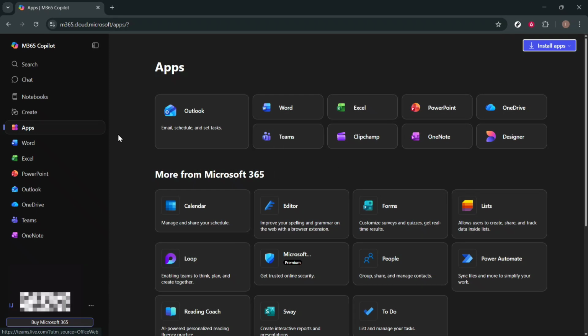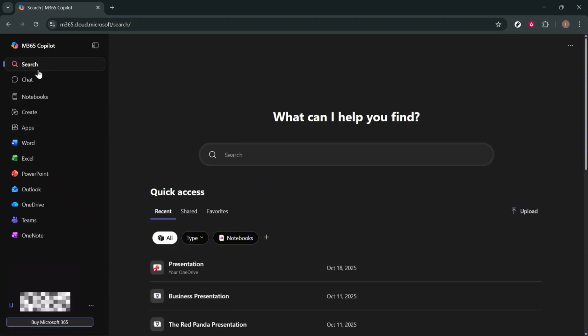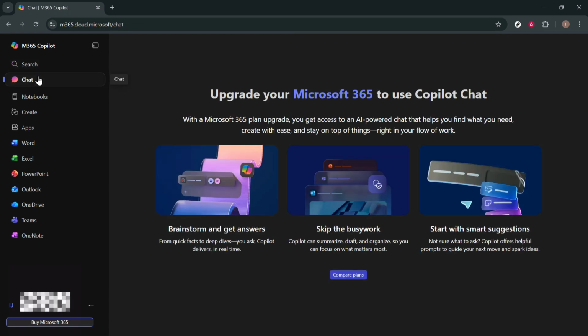How to fix login error on Microsoft Copilot. Having trouble logging into Microsoft Copilot? Don't worry. In this quick guide, we'll walk you through simple fixes to get you back on track.